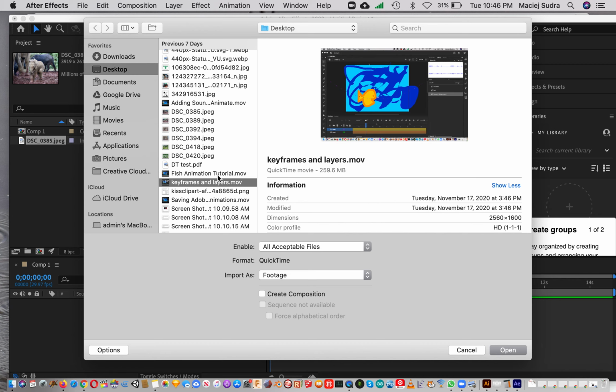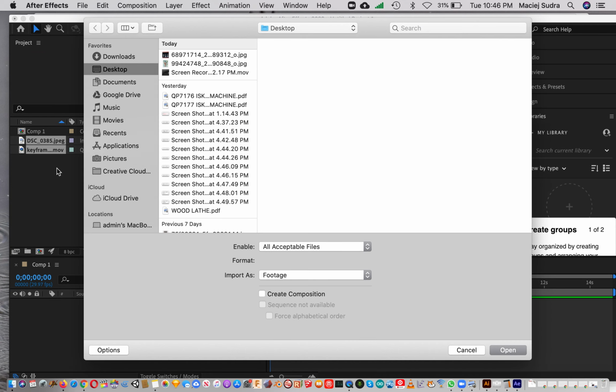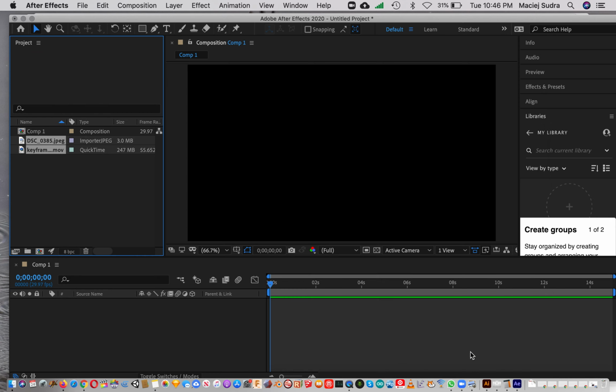That's like a video file, so that's fine. That's a big one, let me bring in a smaller one. Okay, so here I have a video file and an image. And again, the beauty of After Effects, I can bring any content I want. You can even bring Flash files in, you can bring Illustrator files in, actually Photoshop files, and it'll even bring in the different layers. So it really accepts a lot of file formats. But anyway, let's start with an image.